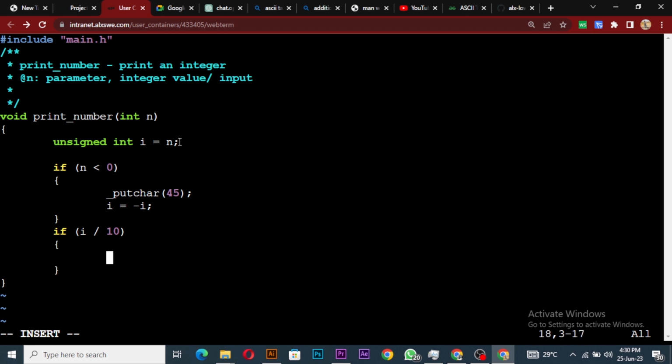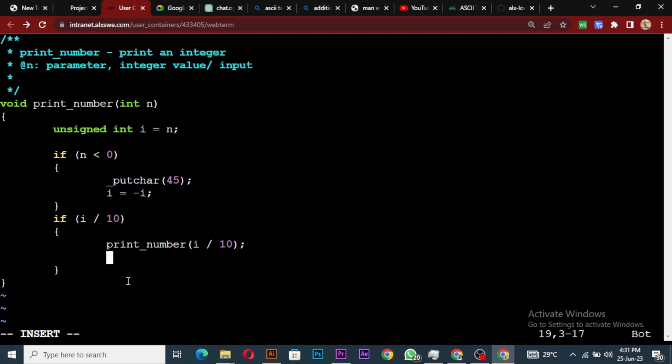If it is, then we're going to use recursion here, where we use the function name to call itself: print_number, and then I'll say i divided by 10. So I'm calling the function, the function is calling itself, and that's recursion. When you get to recursion, be able to understand this step.